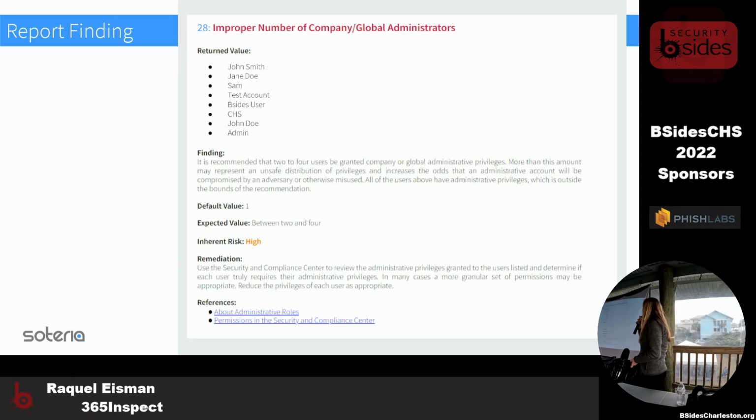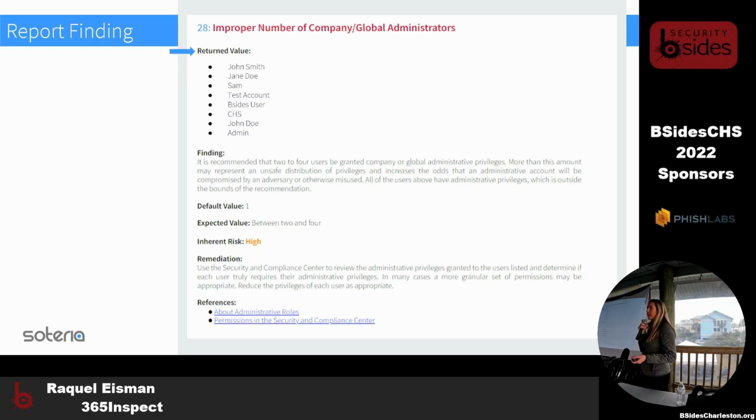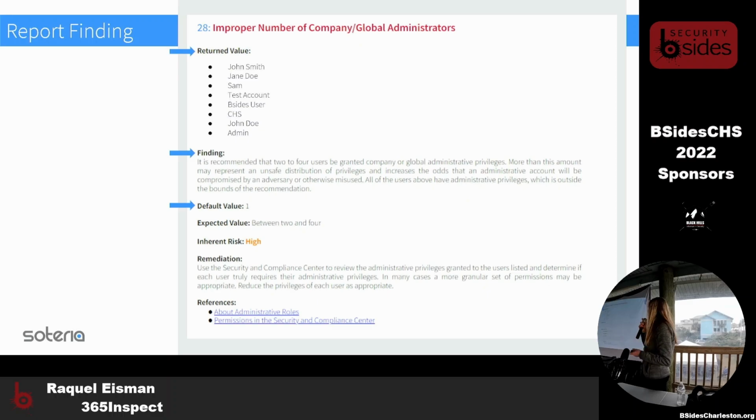Here we have an example of one of the findings you may see in a report. And in this case, it's an improper number of global administrators. We see the returned value, which is the 8 user accounts that have this permission assigned, a description as to why this is an insecure practice. So in this case, more administrators equals more attack surface. The default value, which in this case Microsoft has set to 1 account.